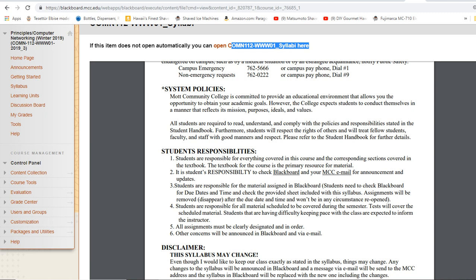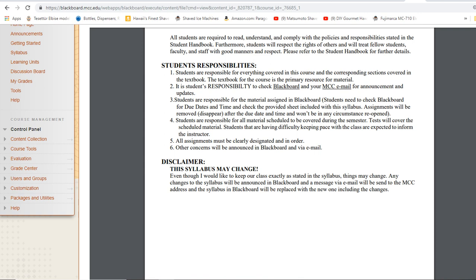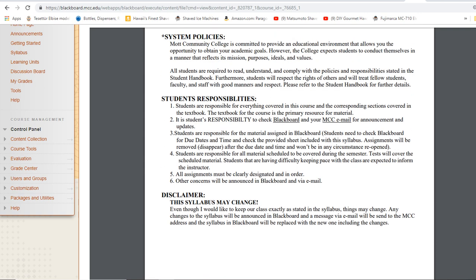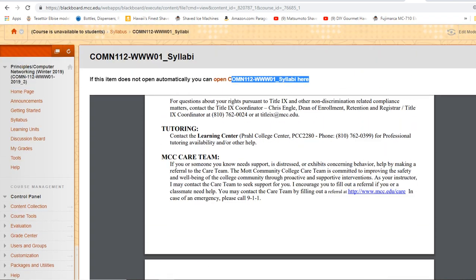Student responsibilities, just two things. Please check Blackboard often. If I forget something, switch something around, or modify something that I want you to be aware of, that's where I'll post it, under Blackboard announcements. That is the best way for me to connect with all of you at once. Disclaimer: if there are any changes to the syllabi, which I do not expect, I will post an announcement in Blackboard and then send you an email to let you know.